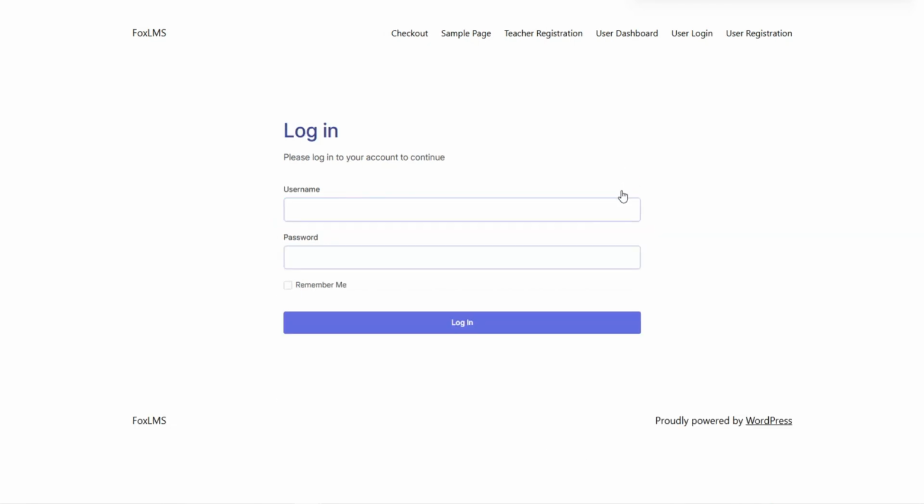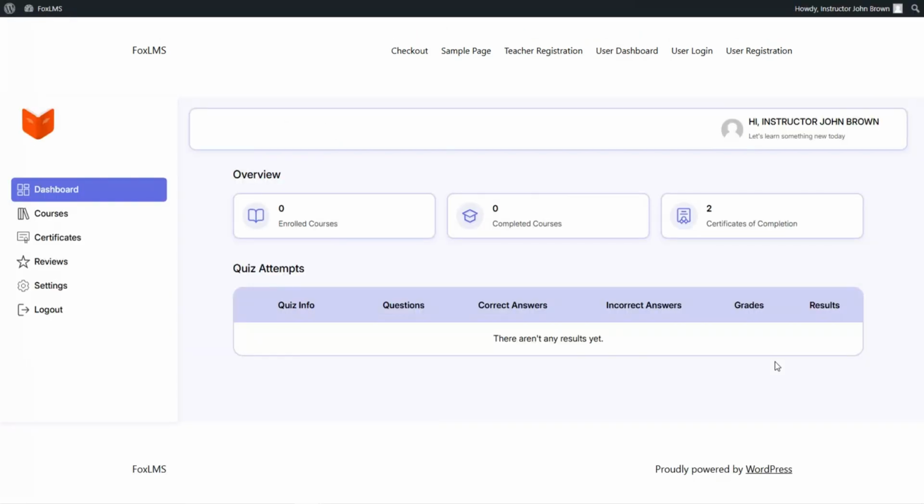Now we need to log into our dashboard. Here you can see the dashboard for the teacher. Here on the dashboard tab, you can see info about enrolled courses, completed courses, and certificates of completion. Also, you can see the quiz attempts part. This part is displayed only for those users for whom the admin has enabled and installed the WordPress Quiz Plugin.